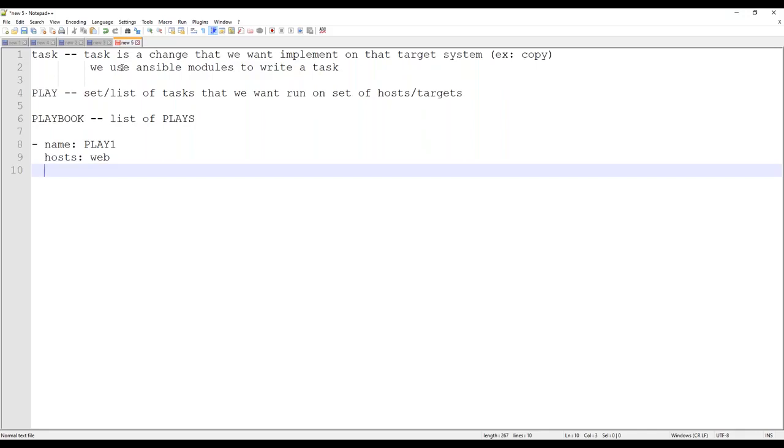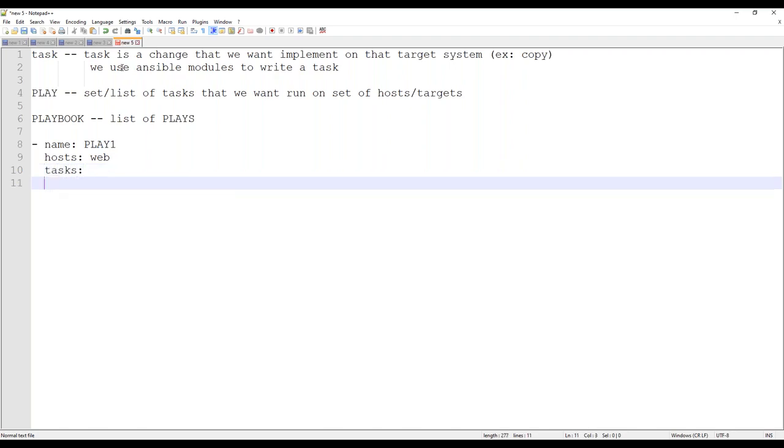When I want a list of tasks, basically I'll define a keyword called tasks. Tasks is nothing but a list of tasks. So I'll move inside. Now I'll start writing a list. Whenever I say list again, it must start with a hyphen.